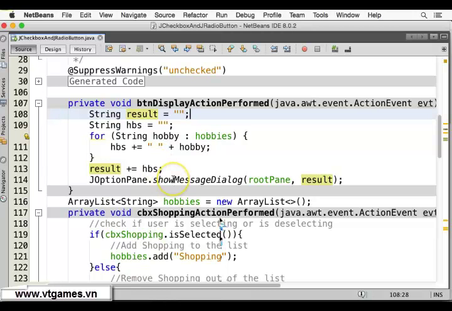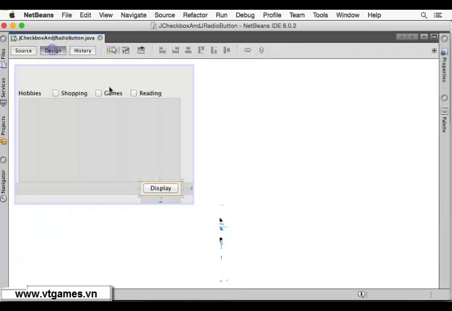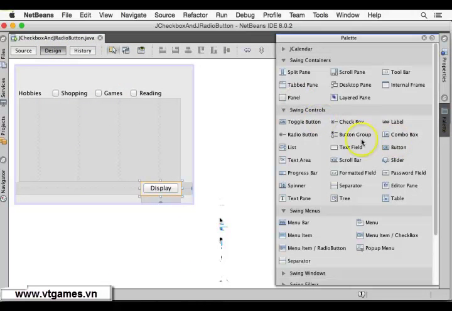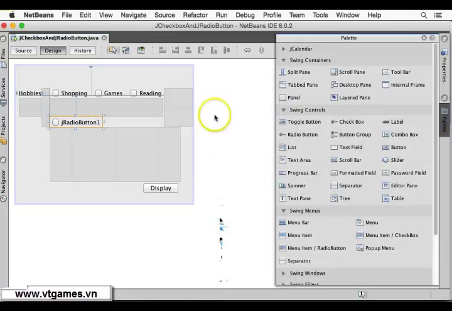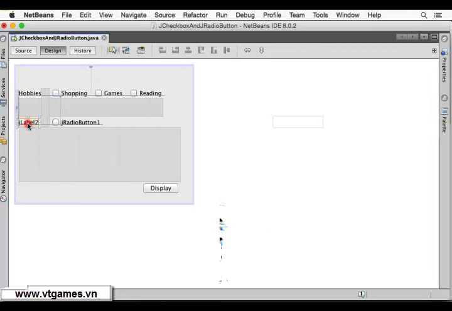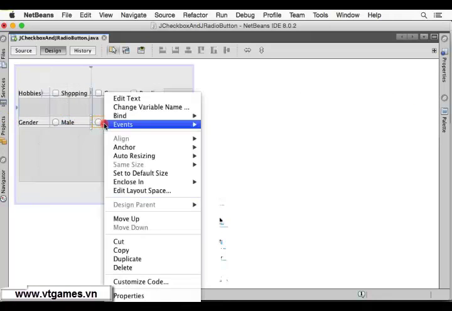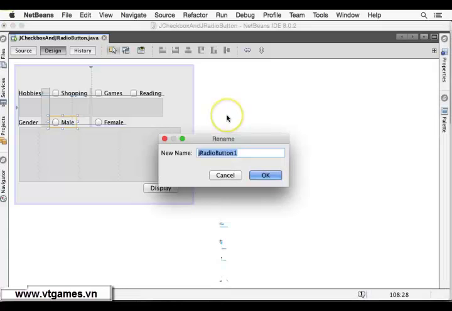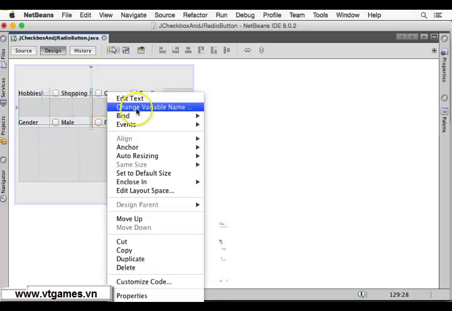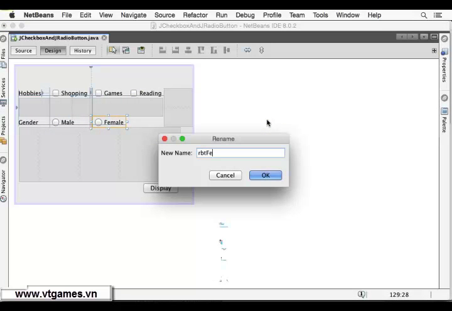Okay. And very similar, I'm going to demonstrate a similar component inside here, which is the radio button. So I'm going to create a label here for the user to select the gender of a person. We're going to allow the user to select either male, then I'm going to copy and paste this one, or female. Right click this one, edit text, female. Then I'm going to right click on this one and change the variable name into RBT for radio button, male. And this one, we right click and change the variable name to RBT for radio button, female.